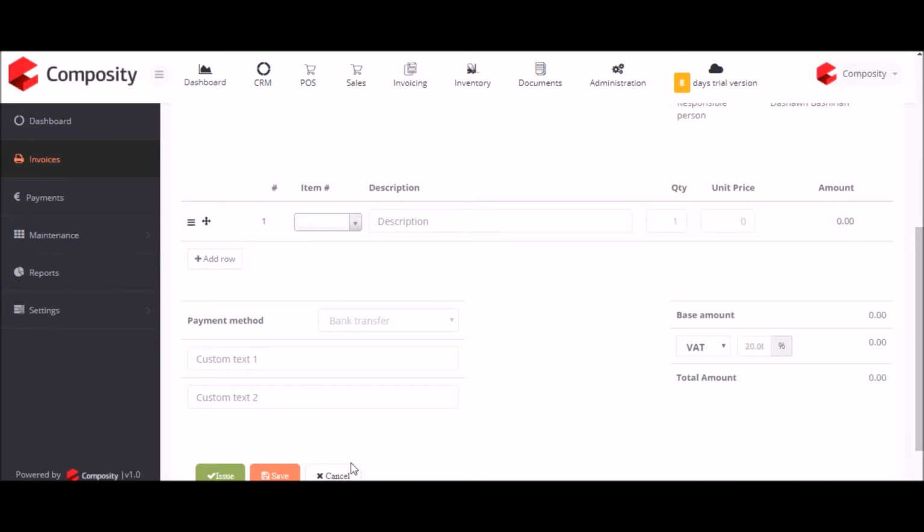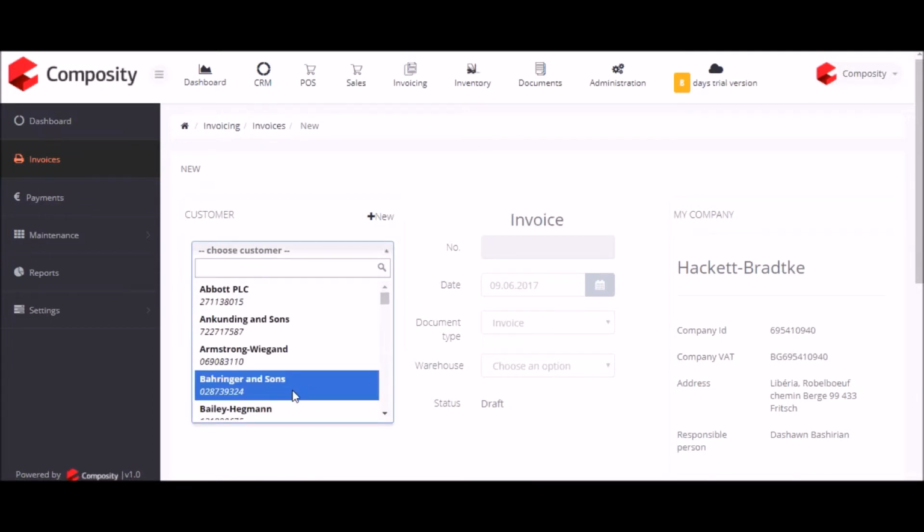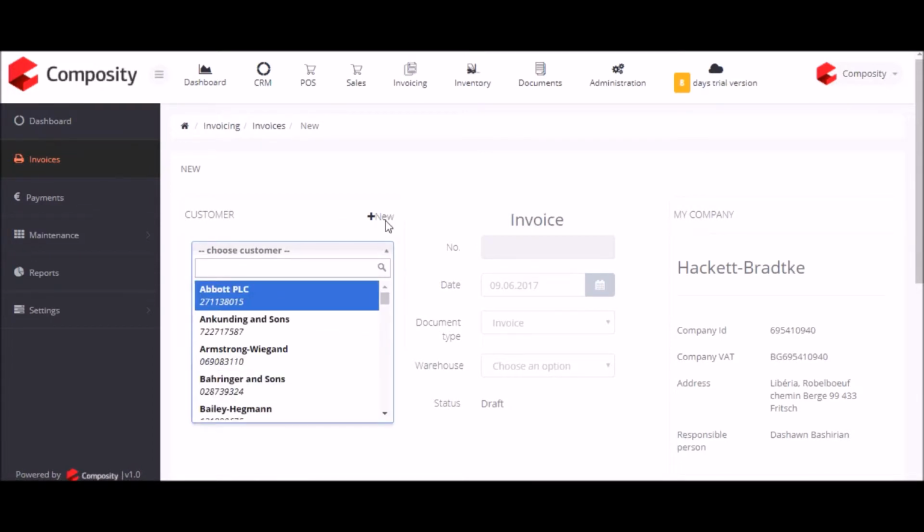Let's start by adding the customer you're about to invoice. You can choose the customer from this drop-down menu or add them as a new customer for your company. The invoice number will be auto-generated, and you can choose the warehouse from this drop-down menu.